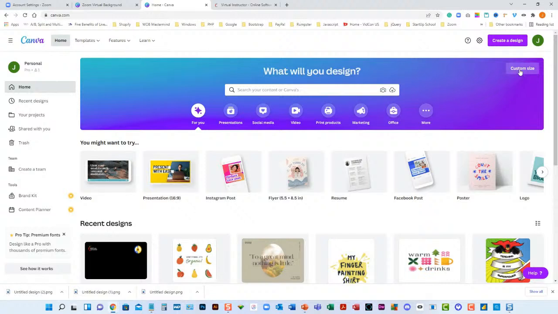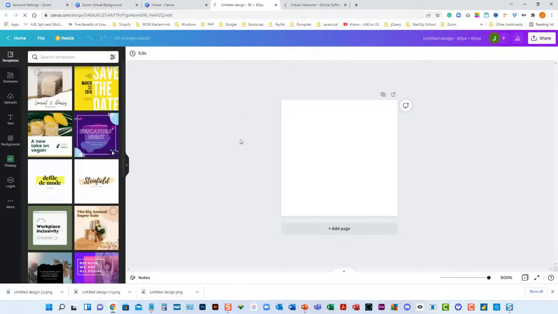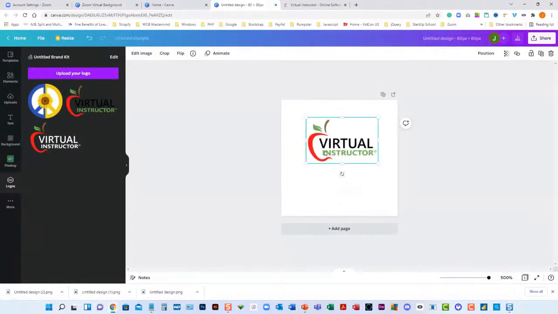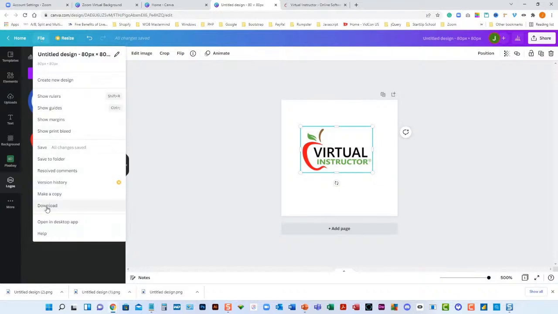So then what you can do is come over to where it says custom size. Click on that and it asks you how wide do you want it and how tall do you want it? So you just type in 80 and then 80 and then just tell it that you want to create a new design. So then when you do that, you can do basically the same thing. If you want to, I just used my logo. So then I could come over here and just throw my logo in here, resize it, do whatever I want, and then go back up to File and then download it.